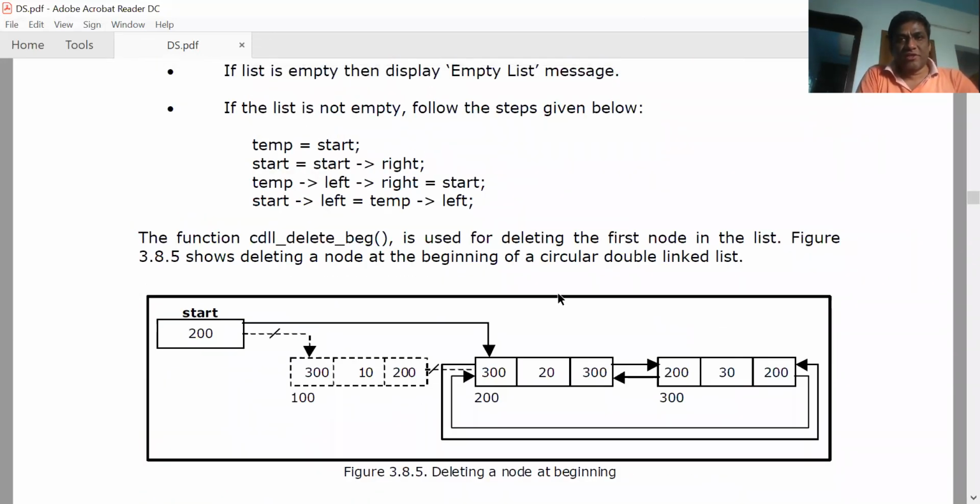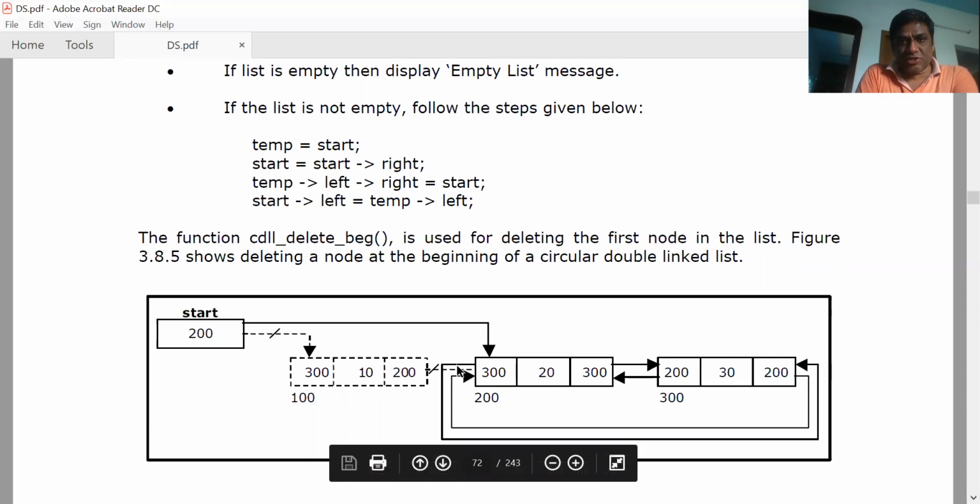So deletion of first node. If you want to delete the first node, if the list is empty, we will simply display the message empty list. Otherwise, use a temporary variable temp which points to the start node, and move the start node to point to the second node. Start is equal to start right. And then because this is the start node, the last node must be properly updated, and the first node's previous pointer must be properly updated. For that, what we need to do is temp left right is equal to start.